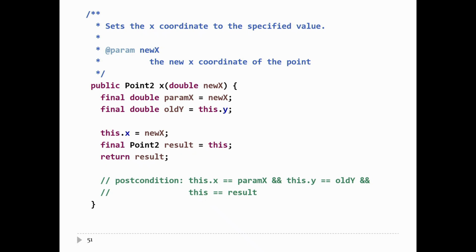I can just check if this equals result. Remember, this is a reference to the point that was used to call the method. Result is the result that was returned. And so I can check that fairly easily. But notice once again, the post condition is very awkward to express. The only way to express the post condition is to add some extra code into the method so that I can check things.